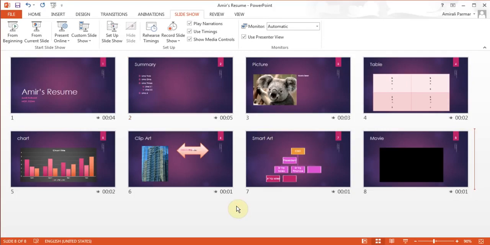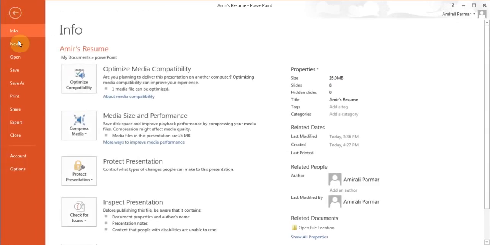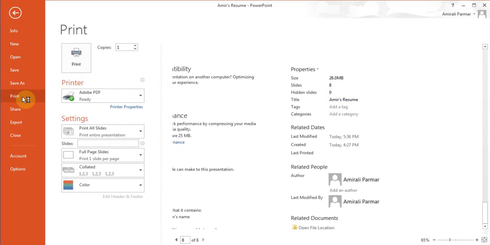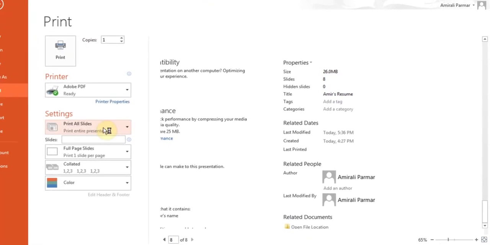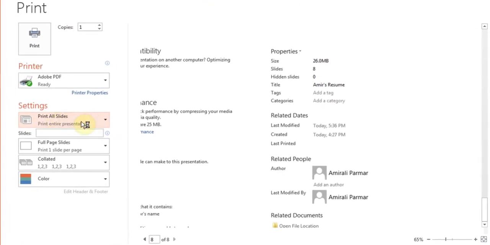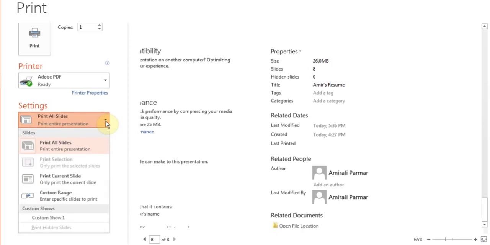The last thing I want to talk about in this video is printing. So if I wanted to print something, I can go to File, and then click on Print. From here I can choose whether I want to print all the slides, which by default it will do, one slide per page. And if I wanted, I can change it to print my custom ranges, or I can even ask it to choose my custom show.